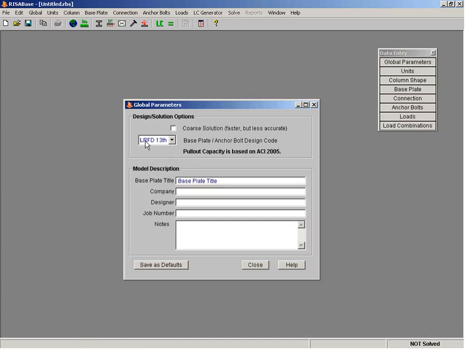Now, one of the reasons why I like to go with the LRFD is because concrete, as you know, is an LRFD design as well. And so by going with that, typically I can use just one set of load combinations as opposed to having to generate two sets of load combinations. But either way, you're going to get the 13th edition results no matter which method you choose.